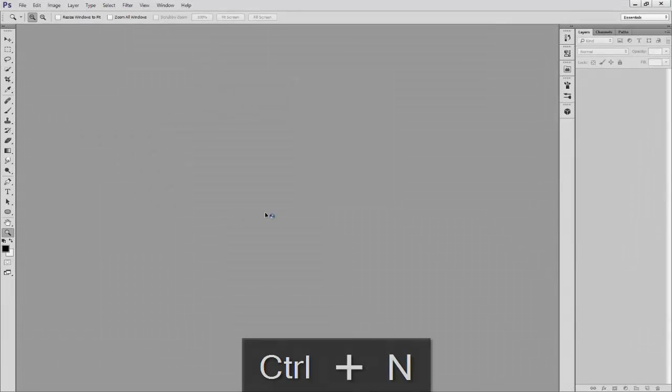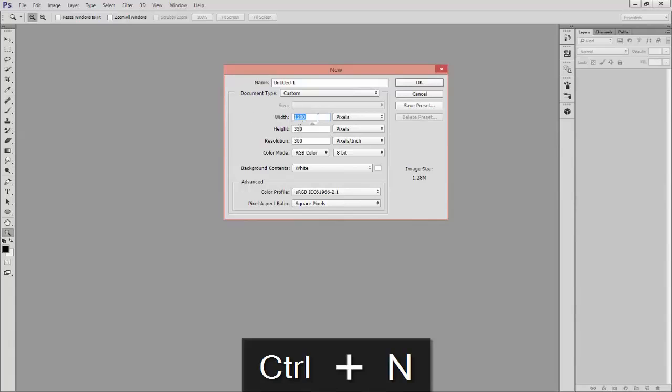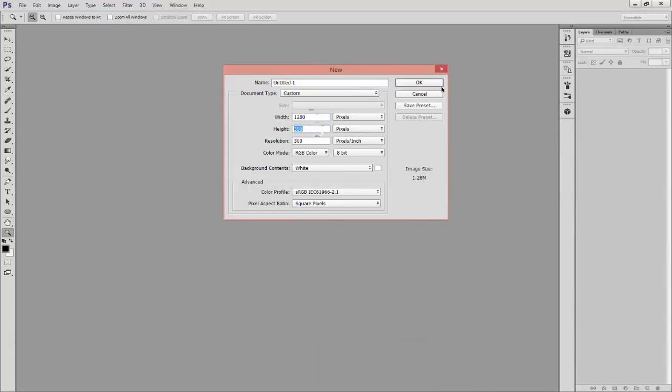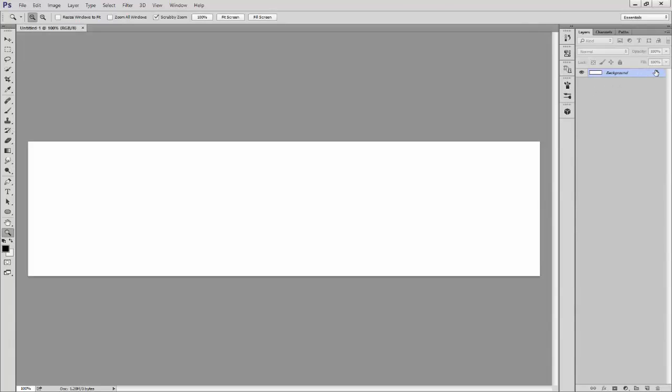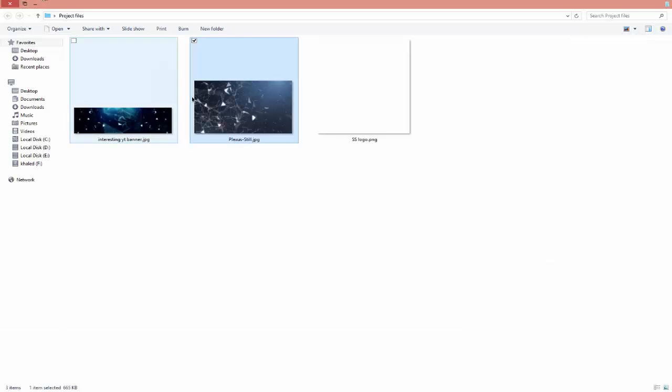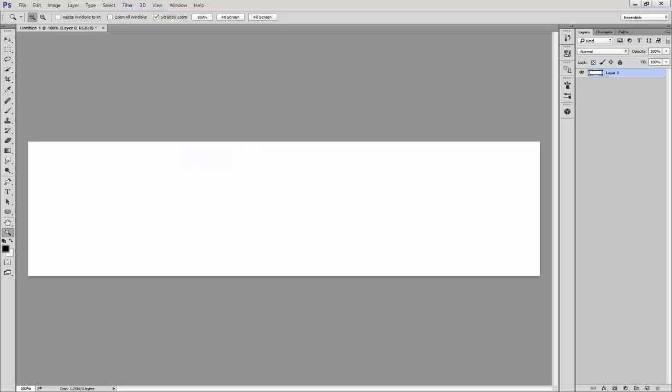Control M for new comp. 1280 by 350. Okay, unlock the layer. First thing you'll do is you're gonna import this Plexus background. Drag it.